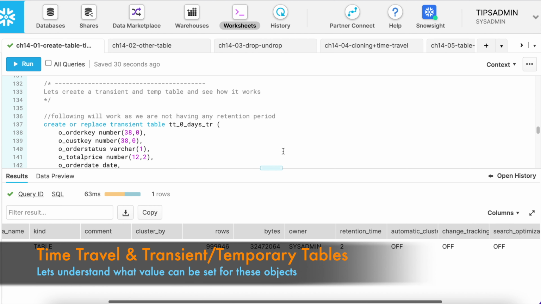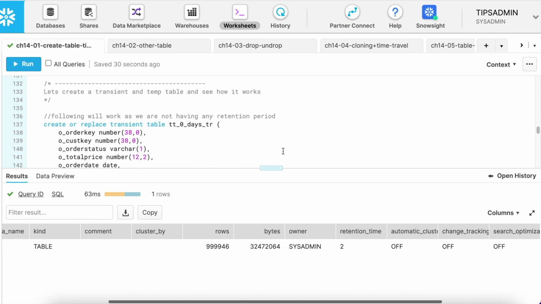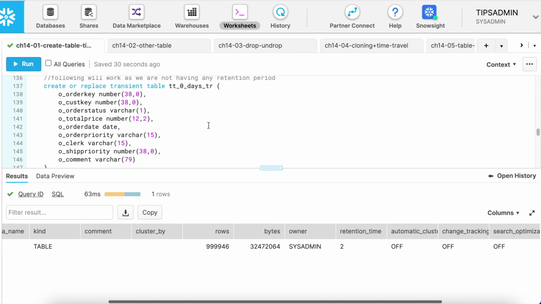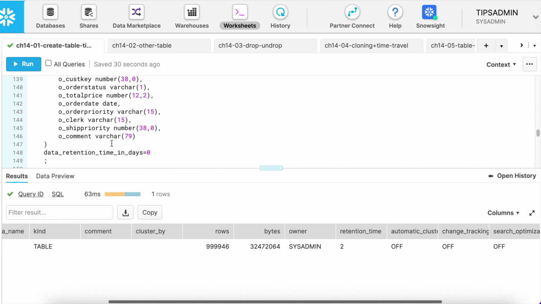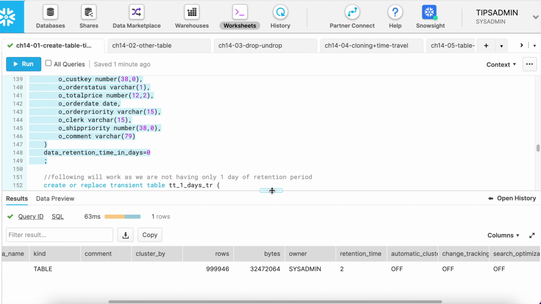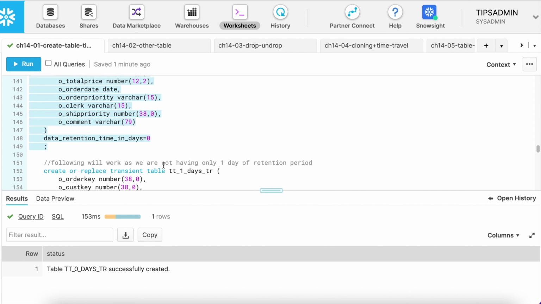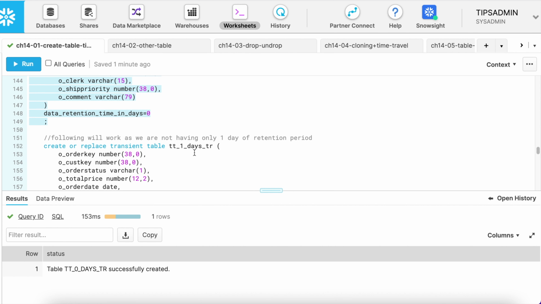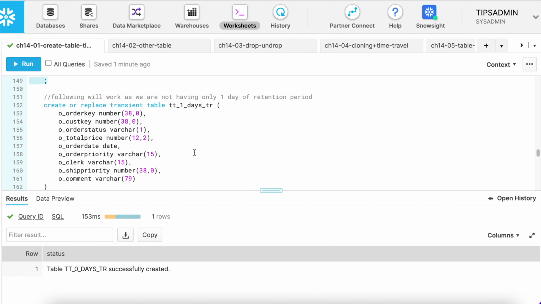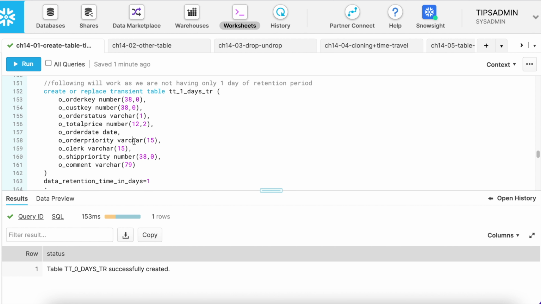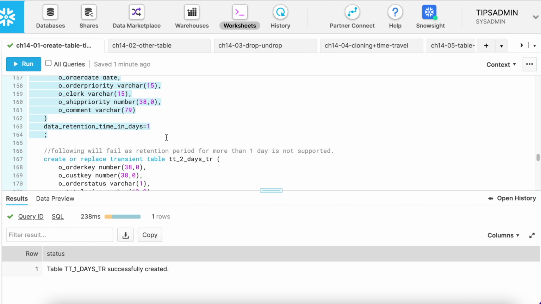Now let's understand how the transient and temporary tables work. So I'm going to create a transient table with the name TT 0 days transient table. It is exactly the same structure and I am keeping the retention period equal to 0. So this got executed. I'm going to have another transient table where I'm specifying the retention period equal to 1. And this will also work properly. So I got my other table created successfully.